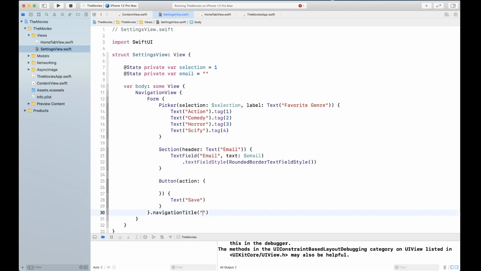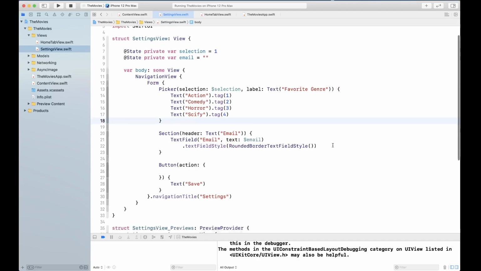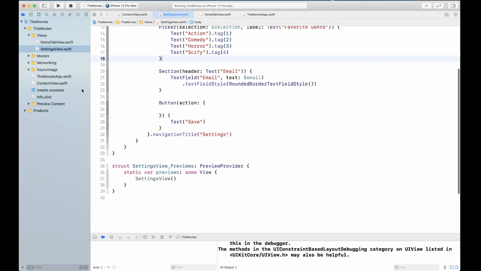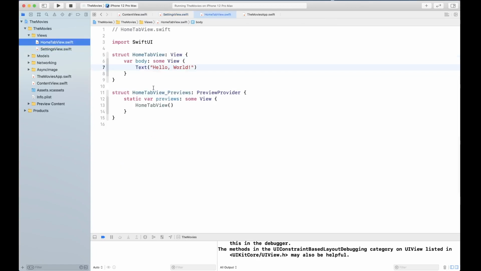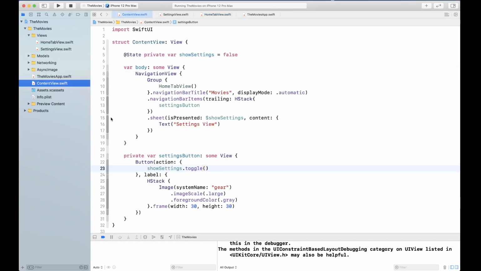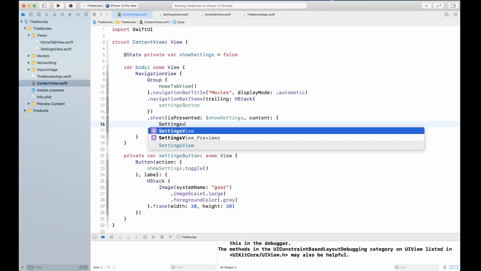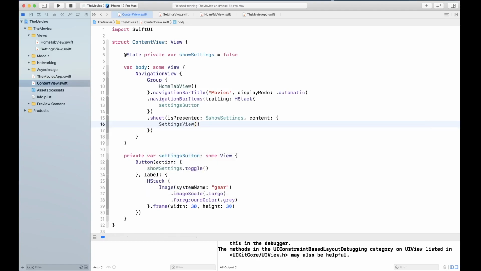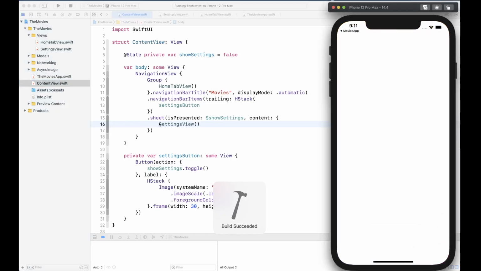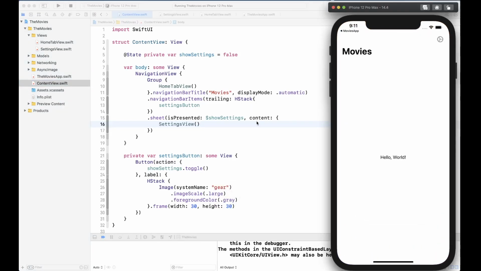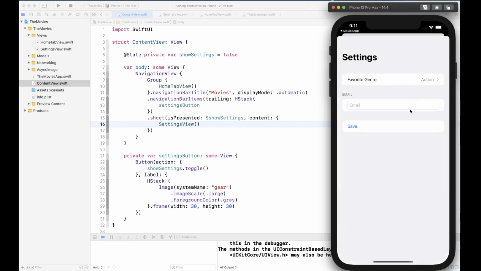title called settings. All right, and there you go. We have our settings view ready. So what we're going to do is go to our content, and here where we were simply showing a text, we're going to call settings. Okay, and I'm going to launch. So we have our home page and we click on our settings and there we go. You have your settings appear.